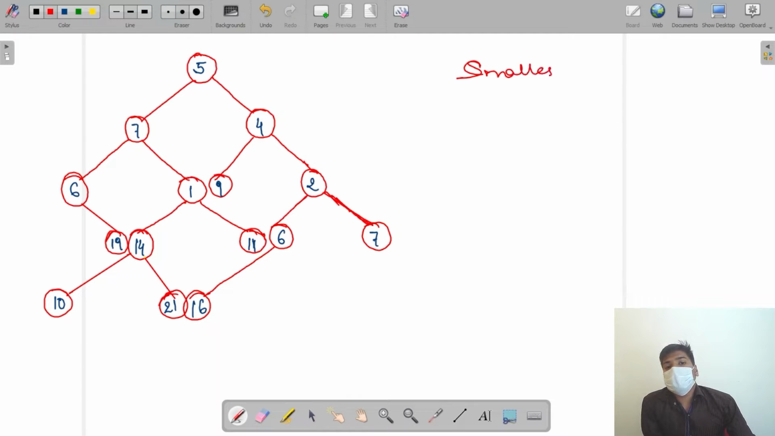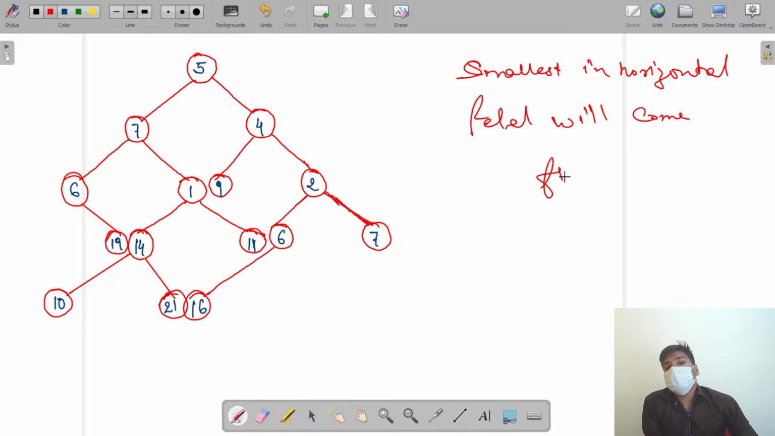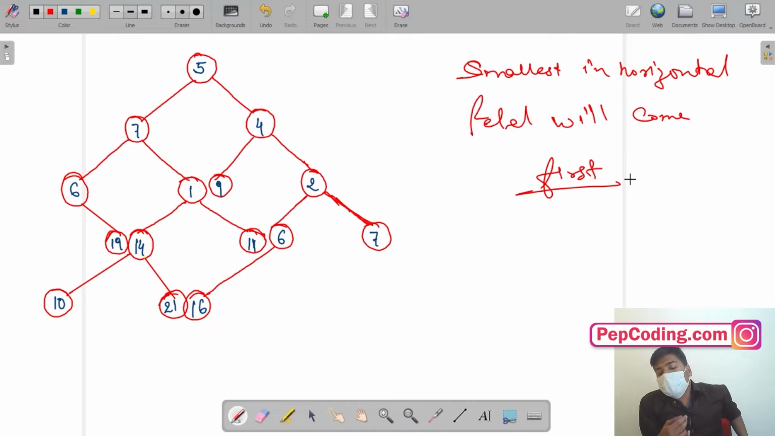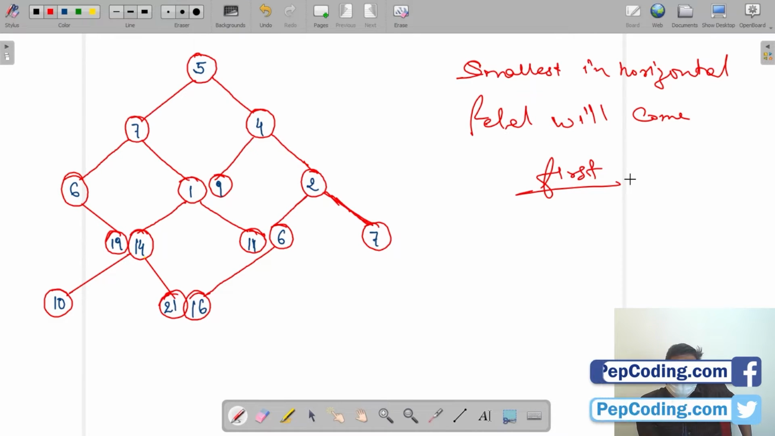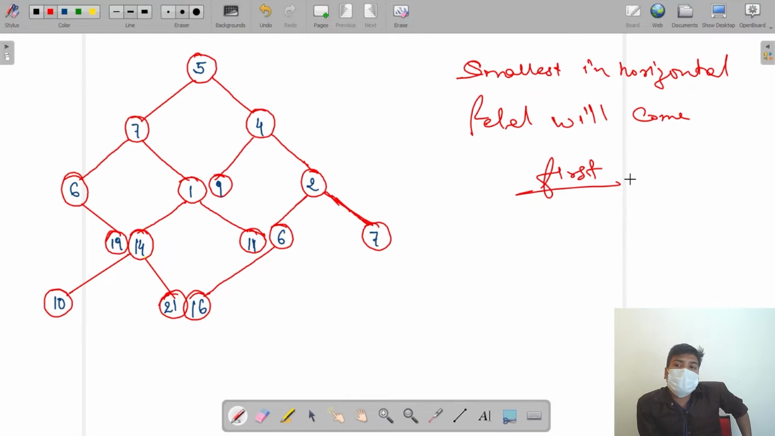Smallest in horizontal level will come first. So this is what you have to do. If you can think properly, then you have to give priority to a smaller element, right? You have to give the priority to a smaller element. So which data structure can you use for this?